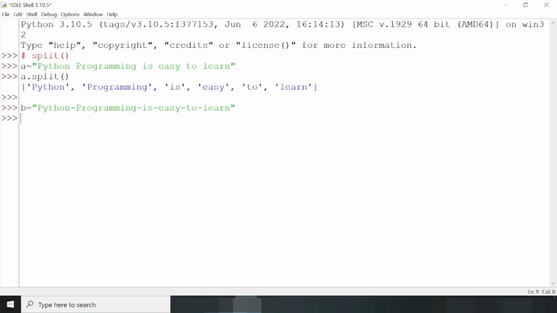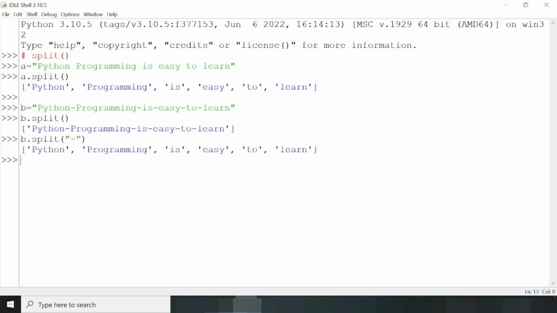Like if I apply this method like this, and here I'm not going to pass anything within the parentheses, it is showing the whole string as one element. In order to get the output like this, we need to pass a hyphen within the parentheses, like b dot split, and within the parentheses we need to pass hyphen. So now it is showing the expected output.